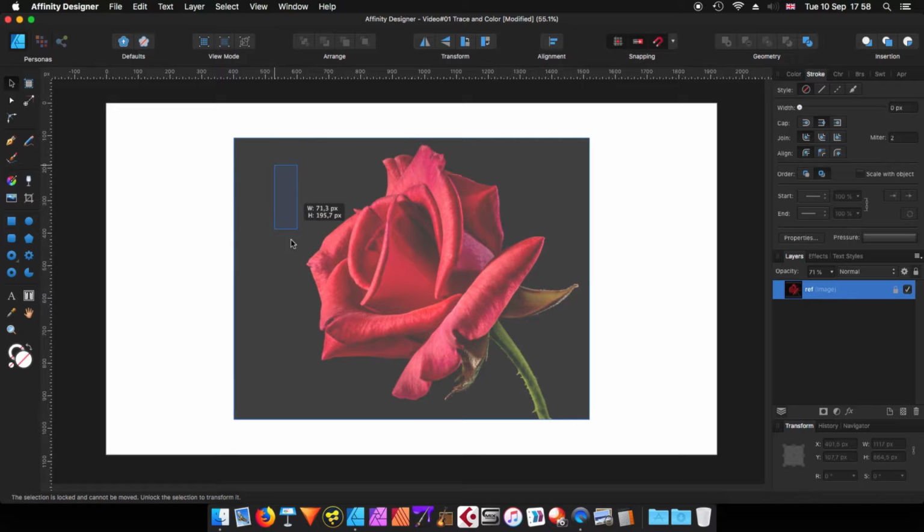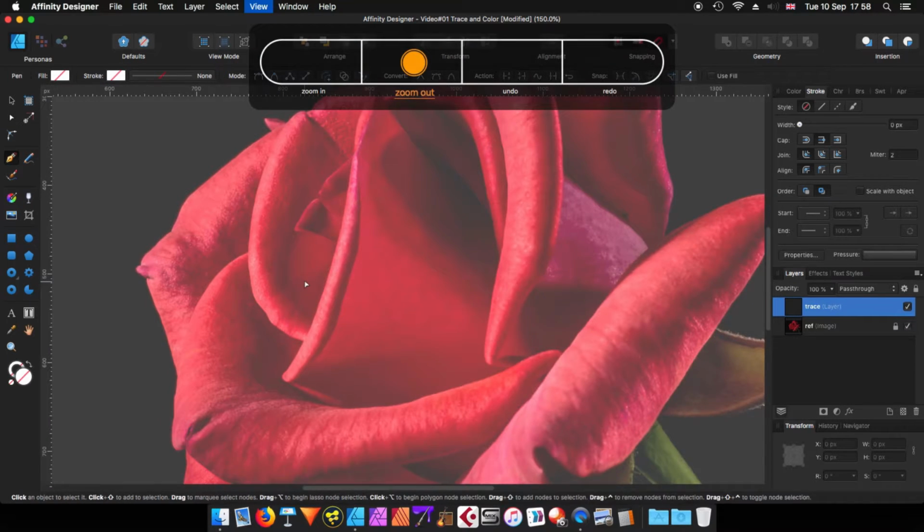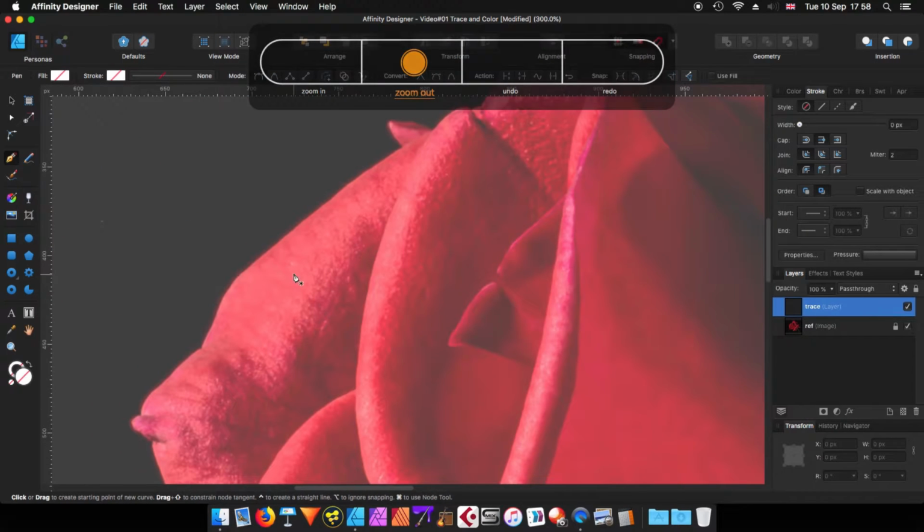so I can't move it, I can't do anything with this image. Now, next step, I'm going to create a layer on top, and this is the one that I'm going to use for the trace. So I'm going to take the pen tool and I'm going to start tracing. Let me zoom a little bit. Okay, so I'm going to start tracing.